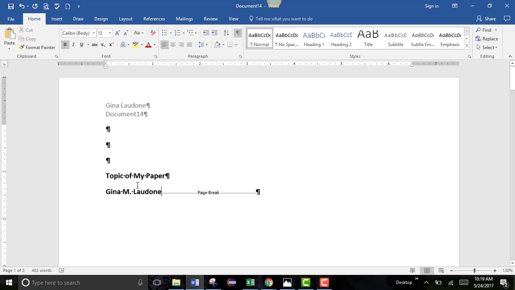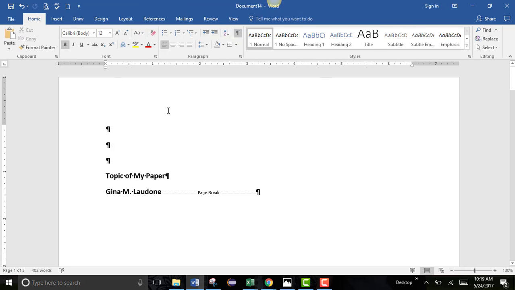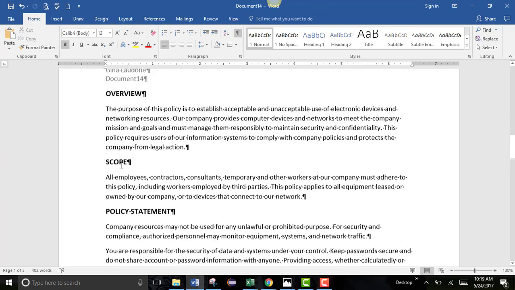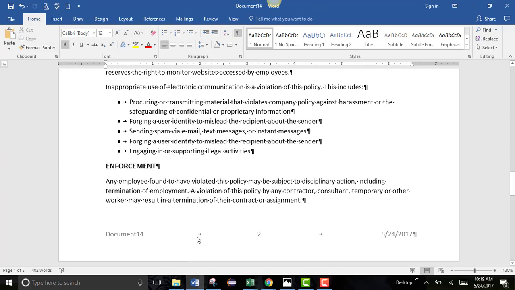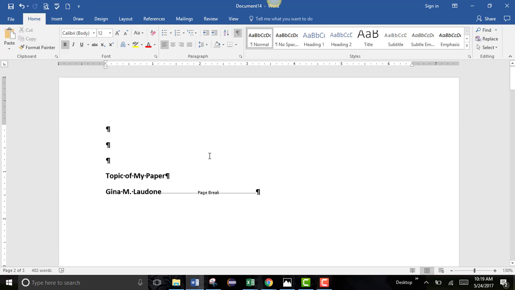Now, typically on the cover page, you would not want a header. So watch what you can do. If you double click here in the header section on the design tab, you can indicate that you want a different first page. So what that will do, when I check it and I close out, is it will remove the header and footer from this first page, but yet see how it's still available down here for the second page.